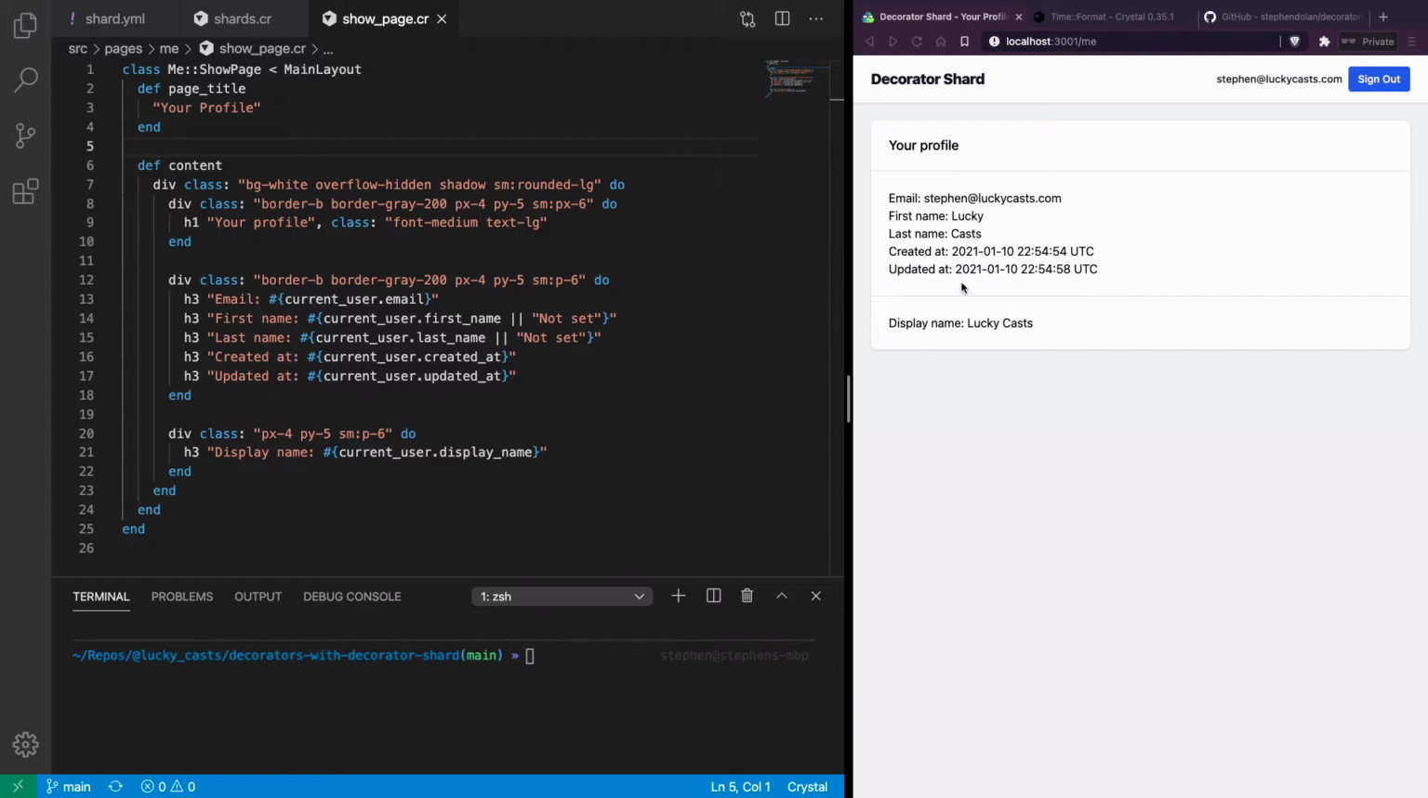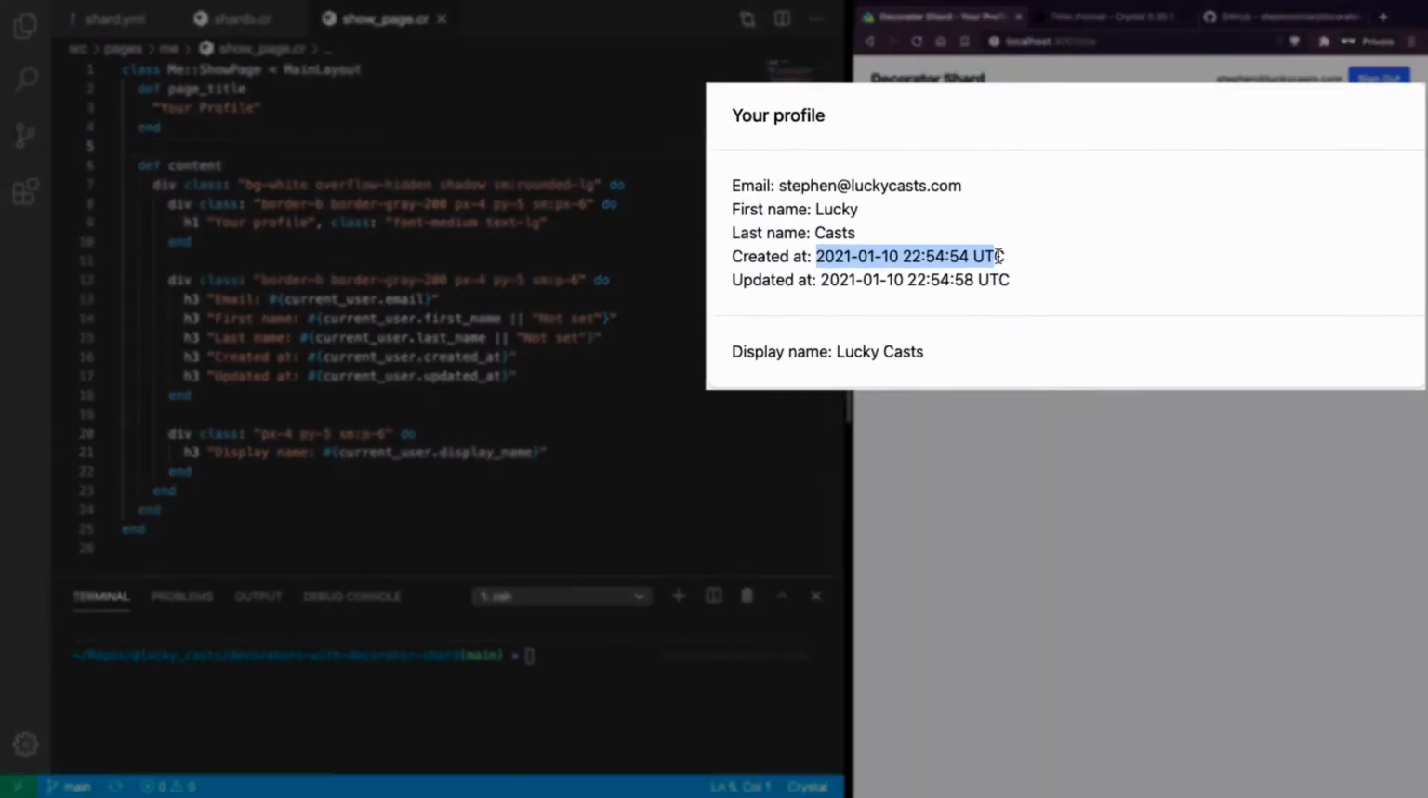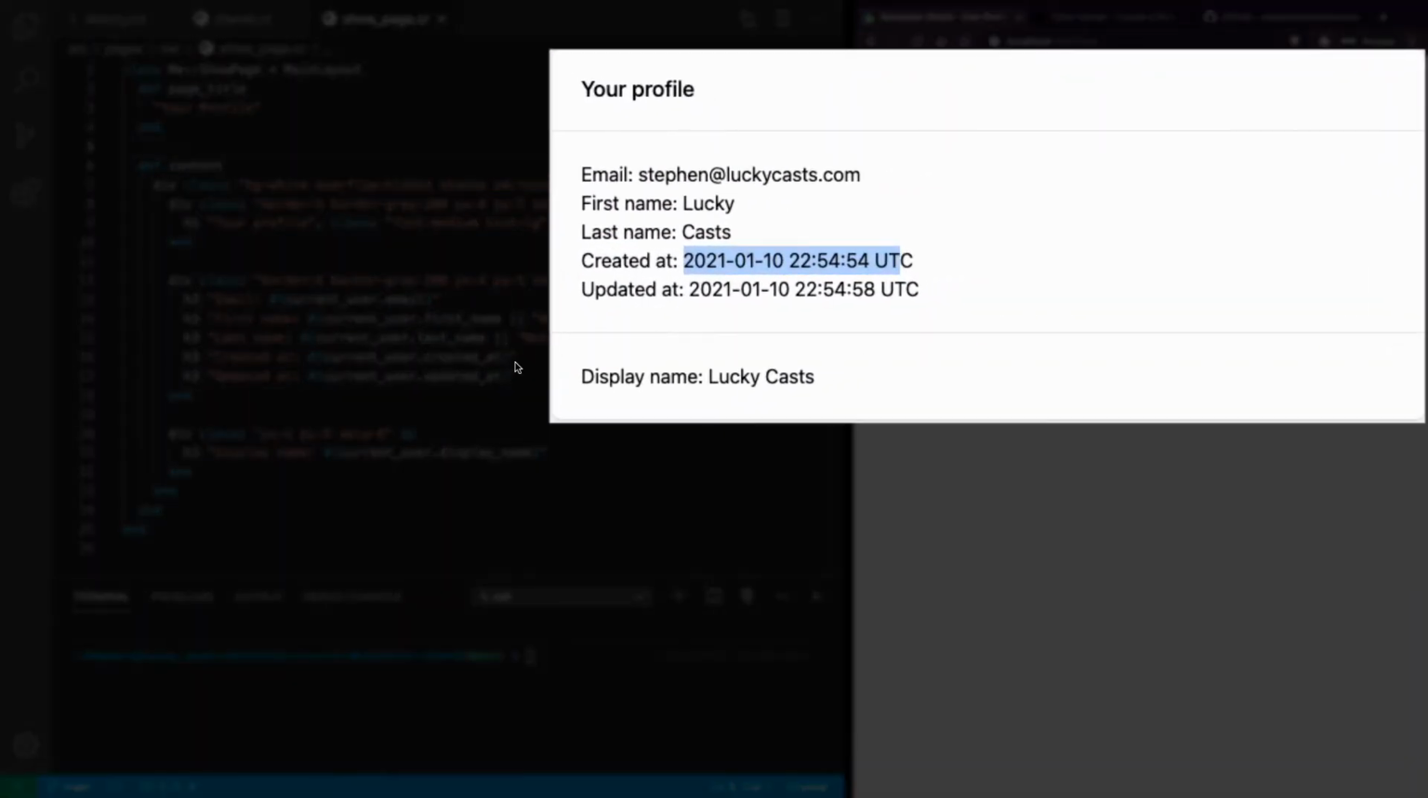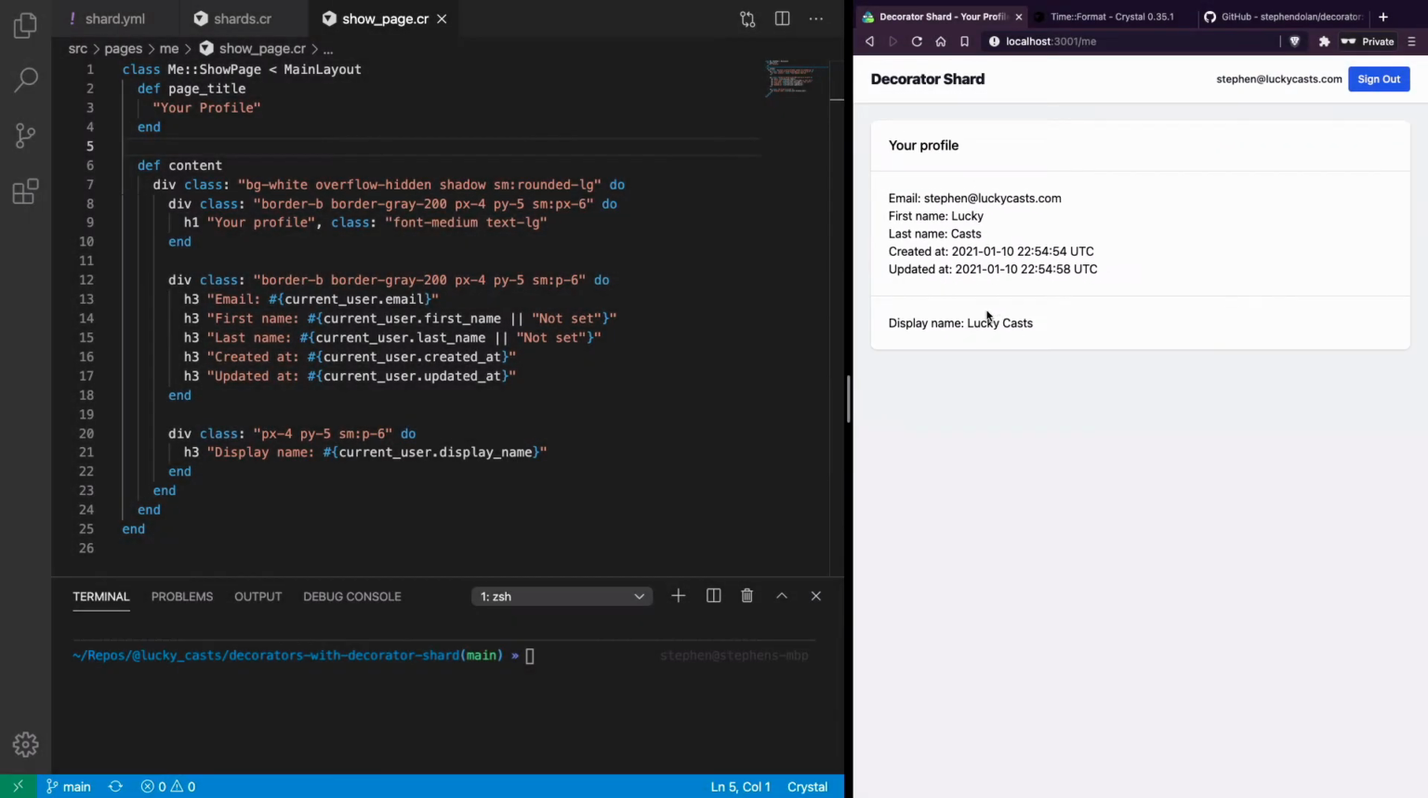So I've actually got a Lucky Jumpstart application here. The only thing I've added is a first and last name, which we'll take a look at in a future episode. But for now, let's focus on these timestamps. Right now, I'm just printing out the timestamp itself with the default toString implementation, which isn't super human readable. It's okay, but not great.